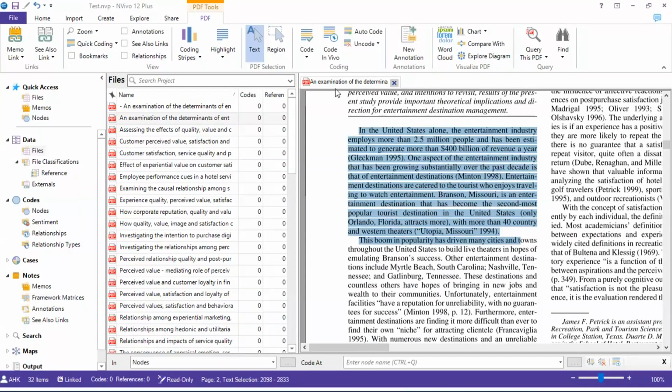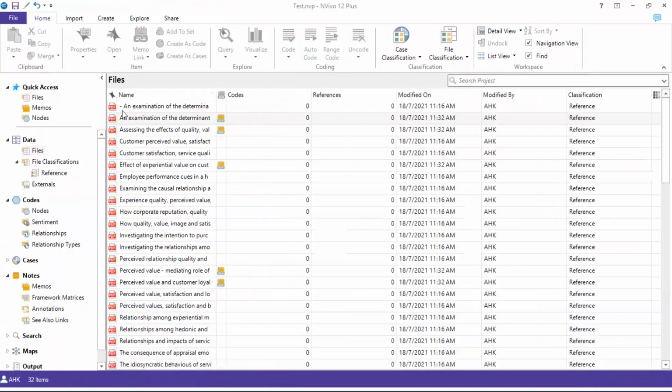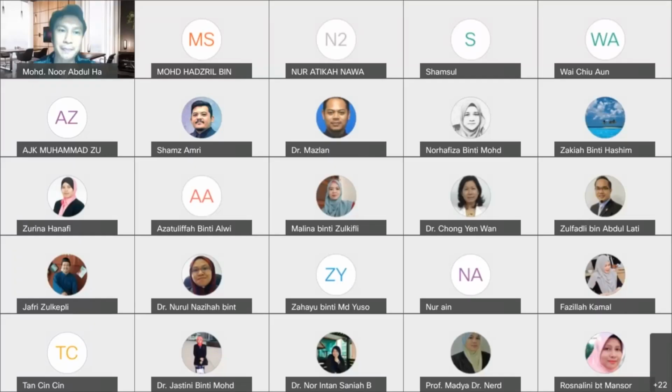Okay, alright. So now we will move to coding next, right? I'll stop here. If there are any questions, I will explain what coding is and how we do coding, right? Okay, before I continue, if there are any questions on how to import files, how to link your file with your citation, any questions? None? Alright, I will just share my PowerPoint again.